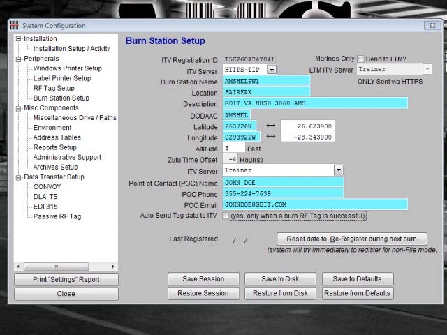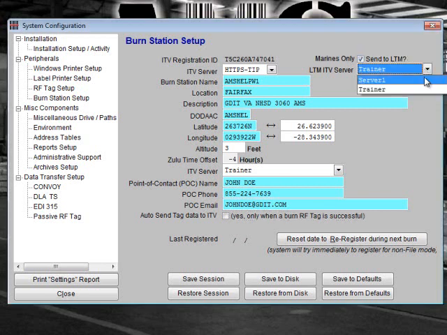Note that if you're a Marine Corps site and you want to send data to the LTM ITV server, you must check the Marines Only box and choose the appropriate LTM ITV server. Check the Auto Send Tag Data to ITV box if you want to send this registration when you burn your first RF tag. When you are finished, click the Save to Disk button.